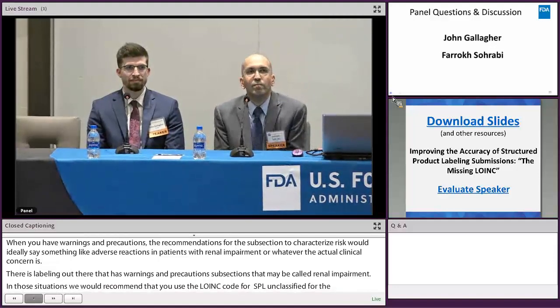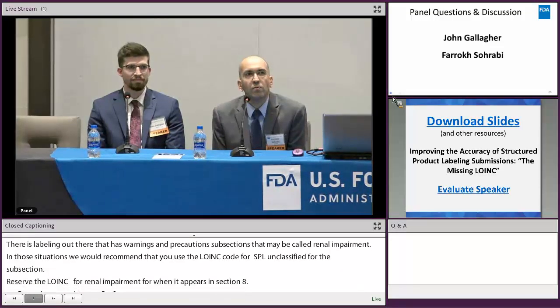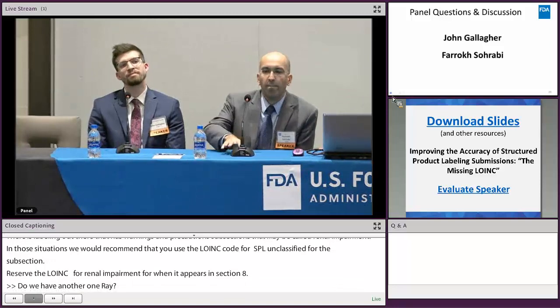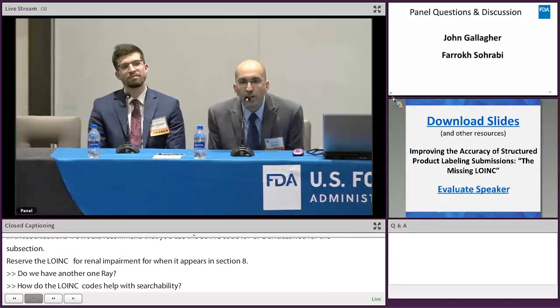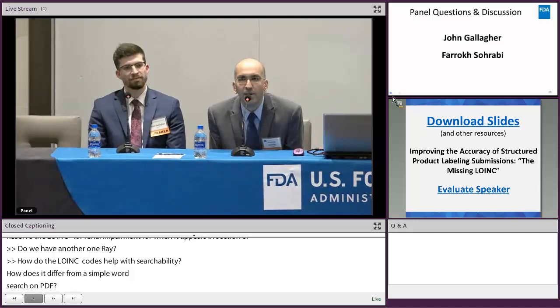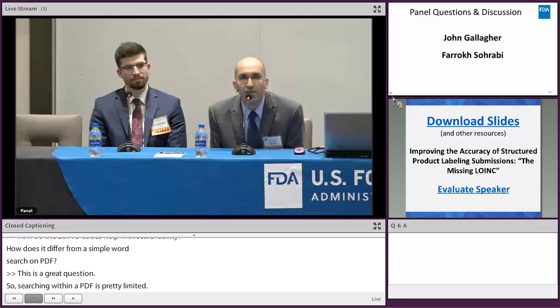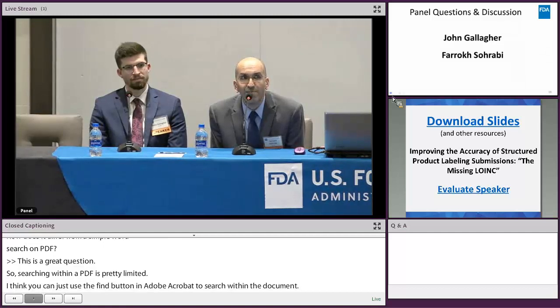How do the LOINC codes help with searchability? How does it differ from a simple word search on a PDF? Great question. So searching within a PDF is pretty limited. I think you can just use the find button in Adobe Acrobat to search within that document. You may also be able to do a compare document if you have a version of Adobe that allows you to do that. Resources like FDA Label or DailyMed allow you to search a broad swath of SPL.